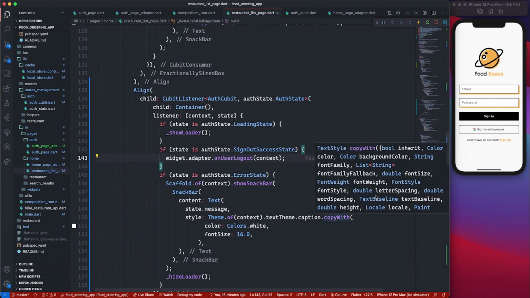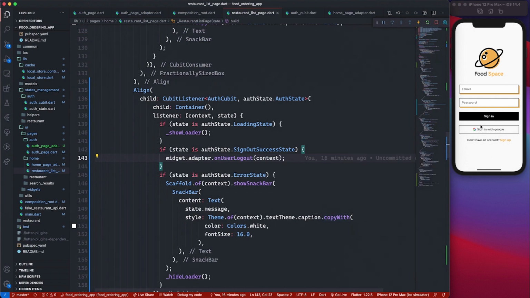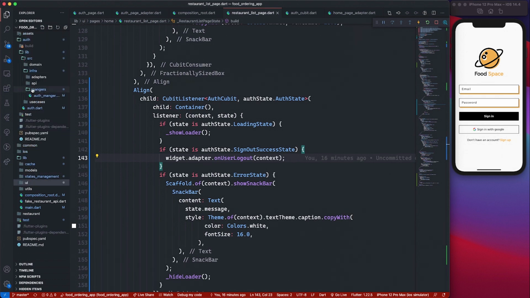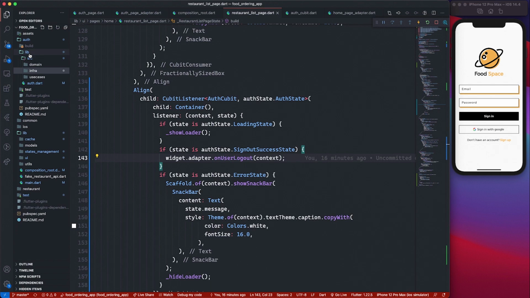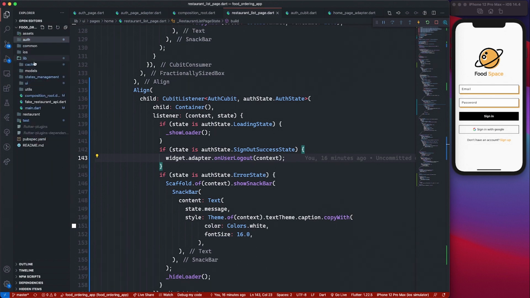So we have our authentication set up, and now we can log into our screens. But the next thing we'll have is to fetch the restaurants from our restaurant API instead of using the fake restaurant that we have now. And to do that, I am going to create another folder here called Decorators. And what is a decorator, you might ask?